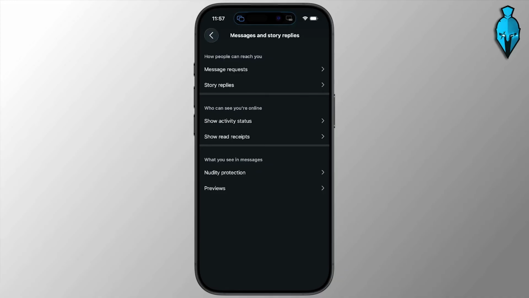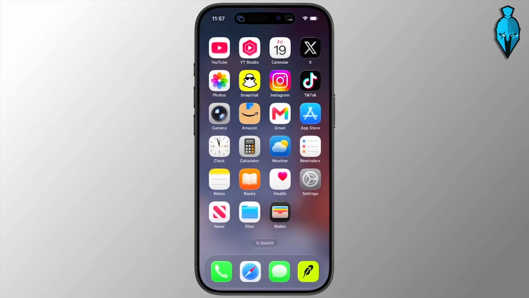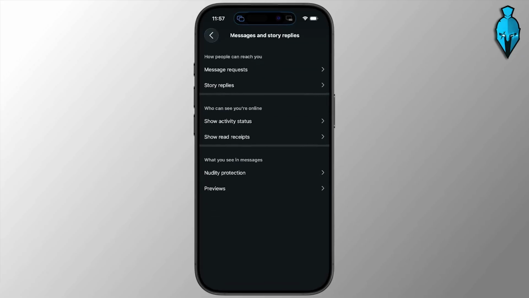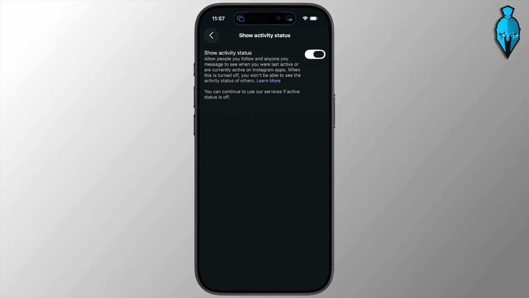In this section, you just need to find show activity status. Open this up and you need to go ahead and tick this off. Now this is going to turn off my screen for me because I'm on a professional account, so just keep that in mind. There we go. I was able to get it to pull back up. But essentially what you need to do is just turn activity status off, just like so. As soon as you go in and turn it off, Instagram will no longer show that you're currently online.